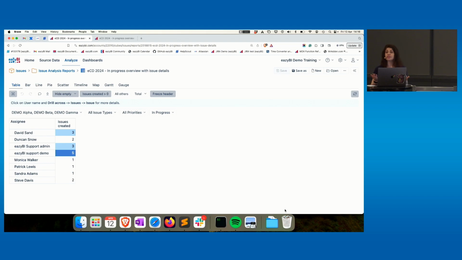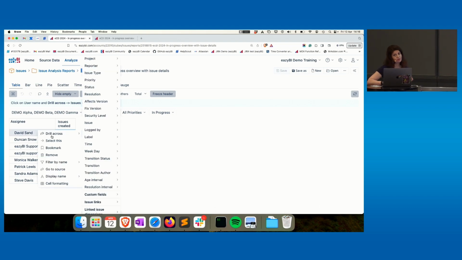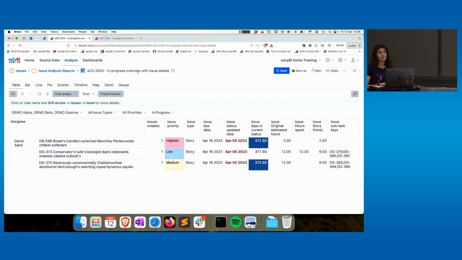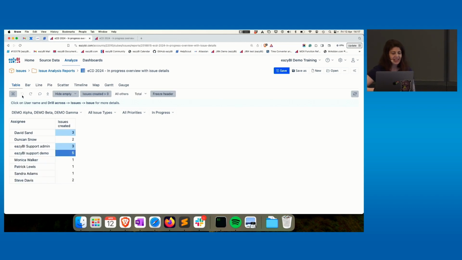There are other options. You can click on the report row and use the option to drill across. And now I can see a different view. This is drill across issues, and I can modify what you can see on a deeper level. Let's go back. I will show you step by step how to create this report from scratch.